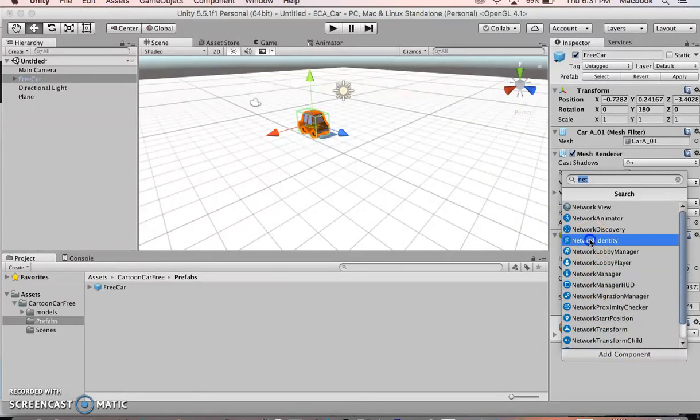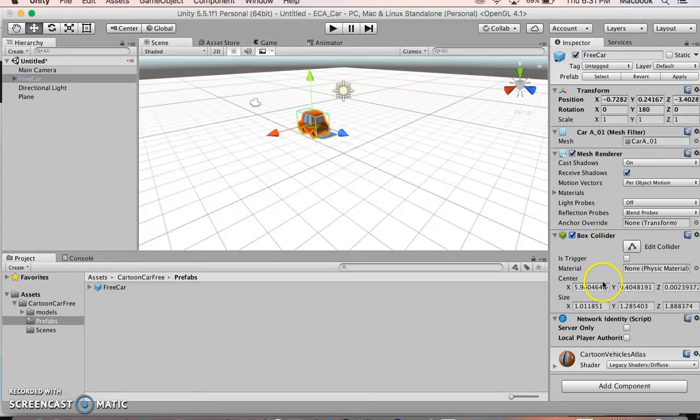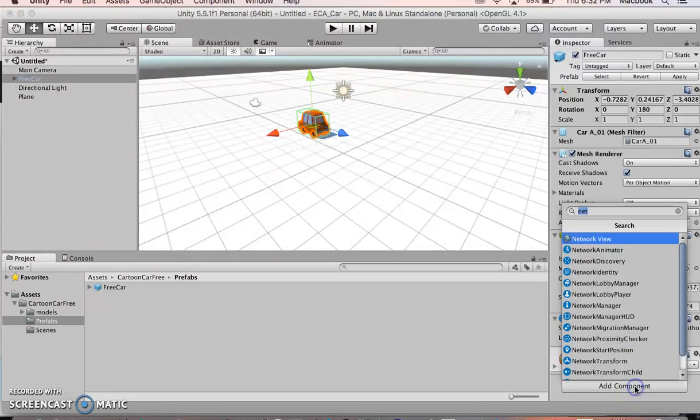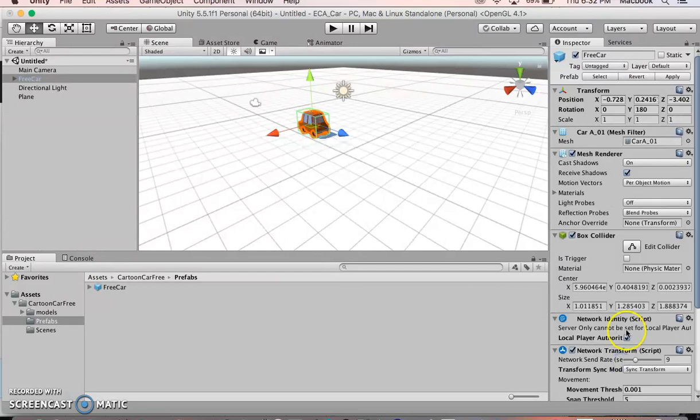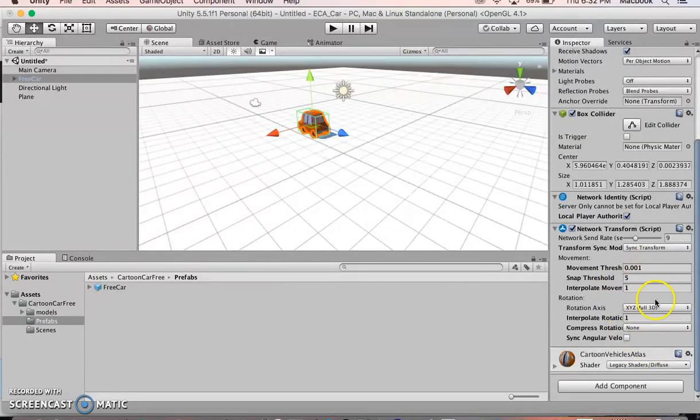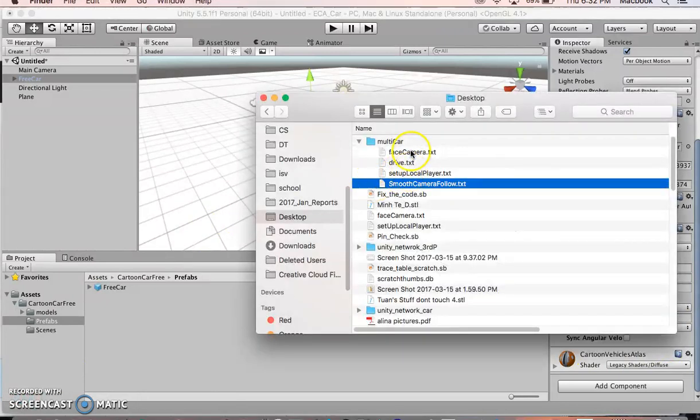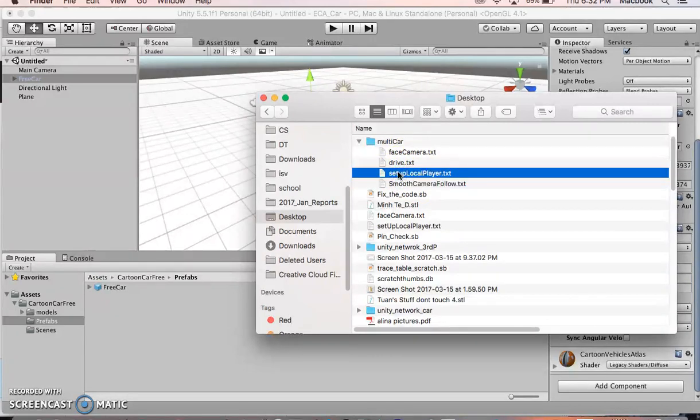it needs to have a network identity, okay, because it's going to be a network game. Local player means only you control it. I'm going to click again, network transform, kind of to do with how it moves. The next bit, this is where we have the code here. Now, this bit of code, set up local player.